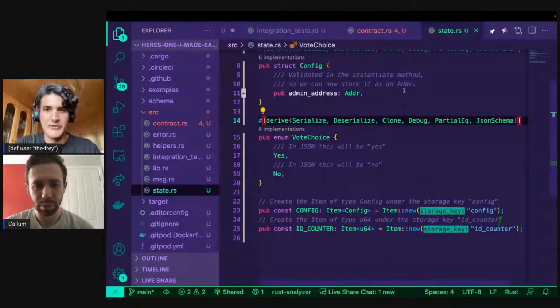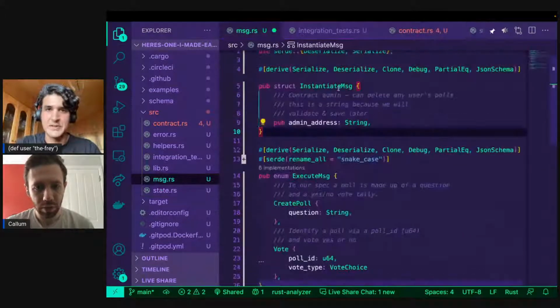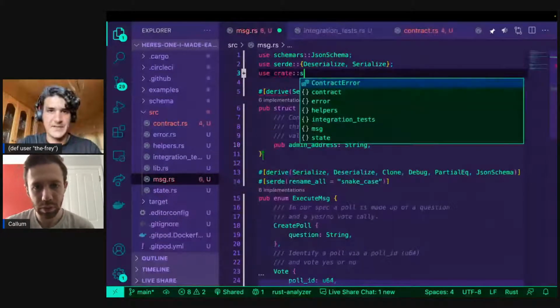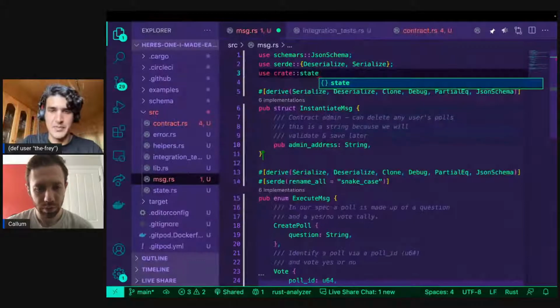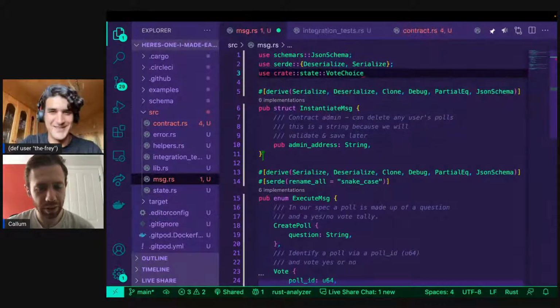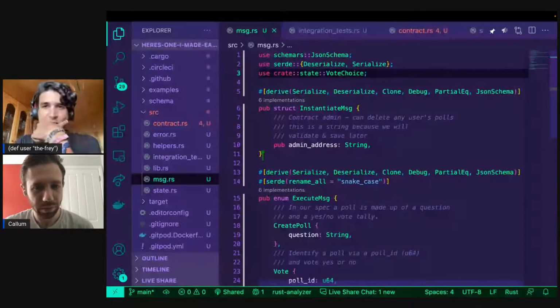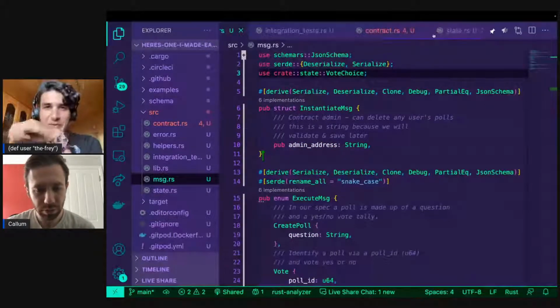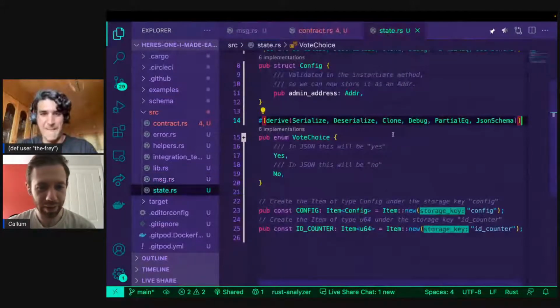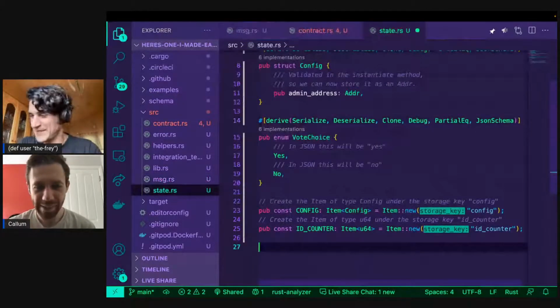So we've now got that. We need to import it. So you can do use crate::state. And what do we just call it? Vote choice. Vote choice, yeah. Cool. Contract is screaming at us, and we'll get to that in a minute. Yeah, that's because we deleted all the messages. Because we've deleted absolutely everything.